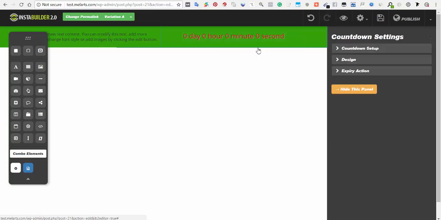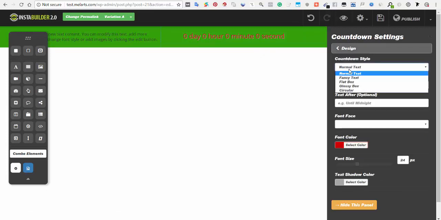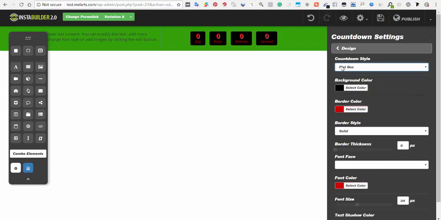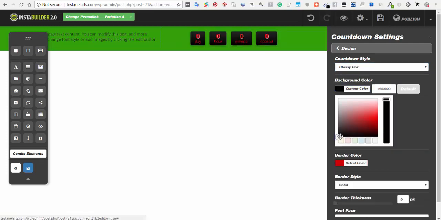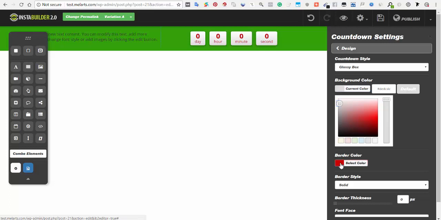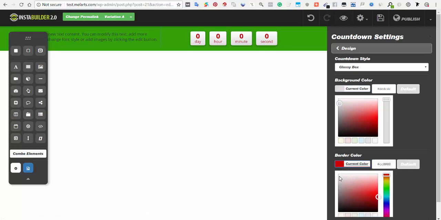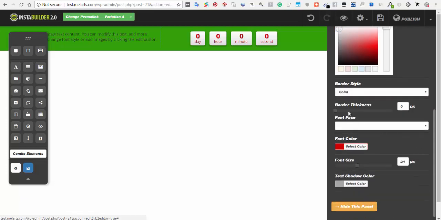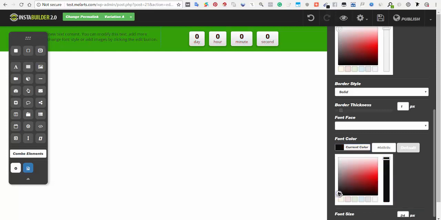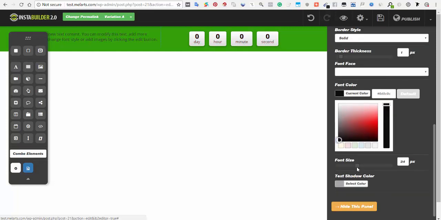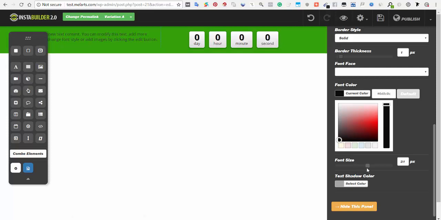So the next thing, we're going to work on the timer. We want to look at the design first. So let's design normal text. You can choose anything you want here, but we're going to go with, let's change the background color to, this is fine. You can change this border color to whatever you want, and then the border thickness to anything you want. The font color, we are changing it to black. And the font size, you can increase that to whatever suits you. Then text shadow.